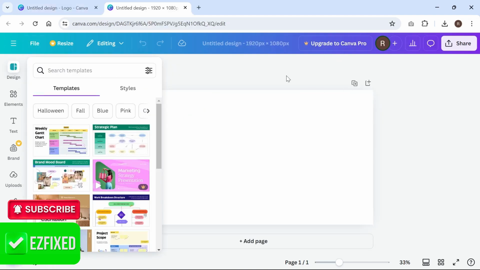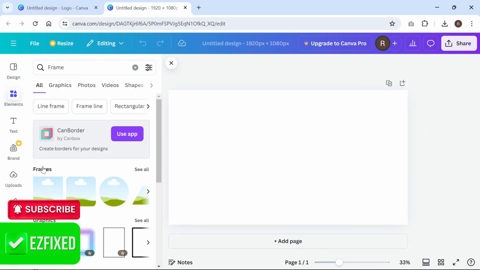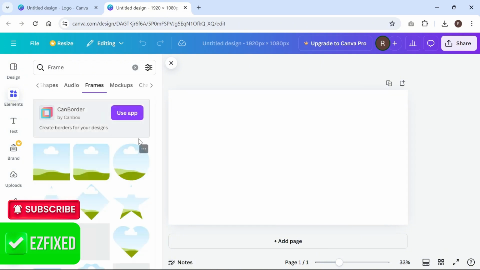Once you have your Canva document open, you need to head over to Elements in the left-hand side. From this list of navigation options, you need to scroll across and select Frame. Then beneath Frames, click on this See All button, and you need to locate the circle from the list.